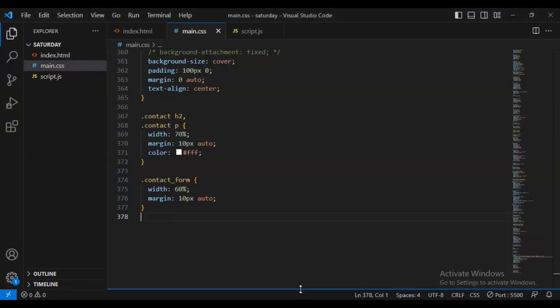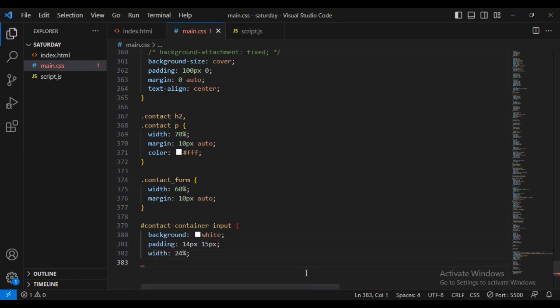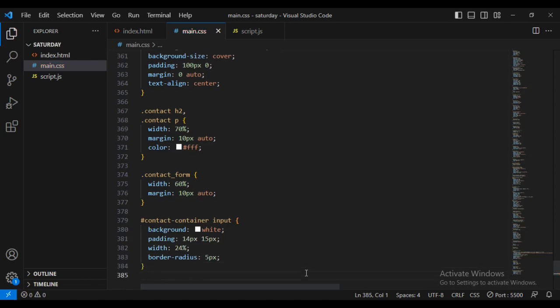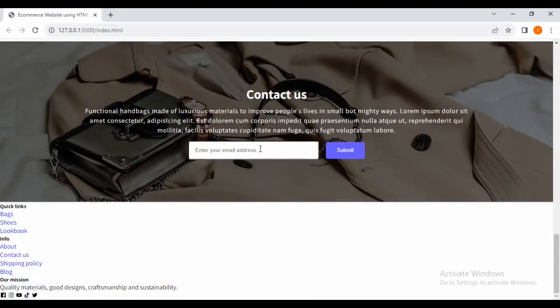Then let's start the container input. Let's give it a background color of white, padding 14 and 15 pixels, width 24%, border radius 5 pixels. There you can see the input is changed.